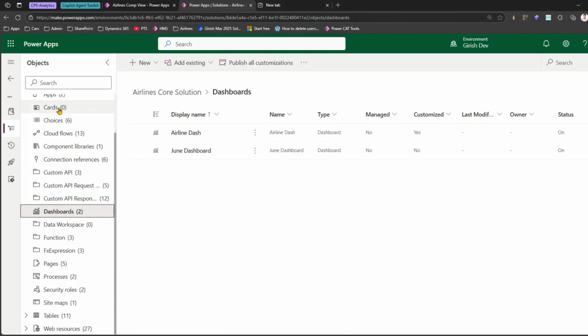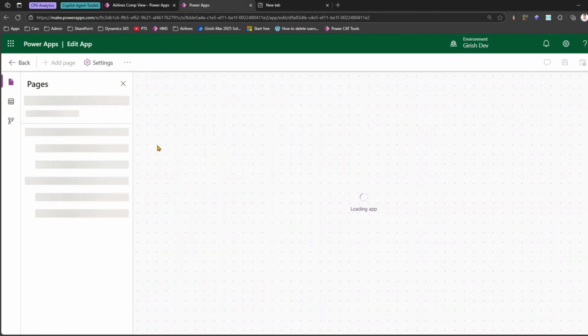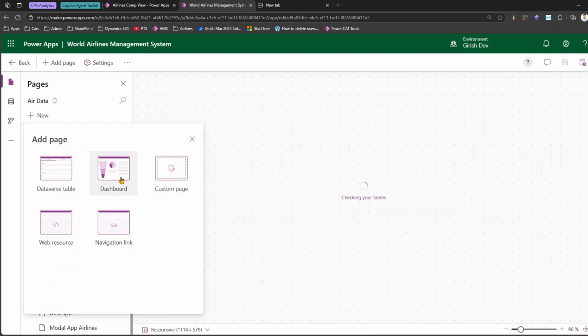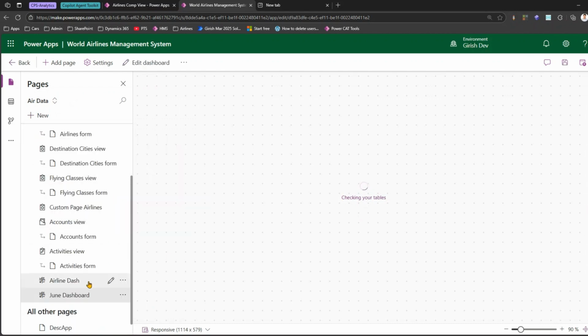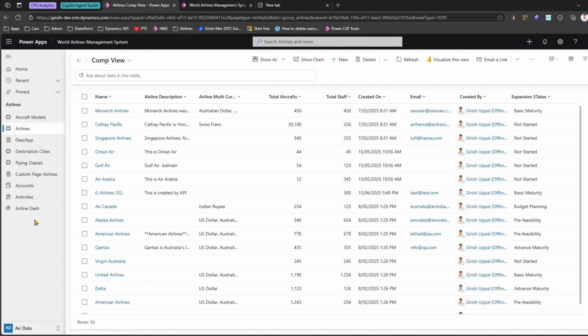Now, other thing you can do, you can go into your model driven app just to see how the dashboard will appear. So go into the model driven app, edit the model driven app, and maybe just for reference purpose, add that as a page. So I'll click on new dashboard and June dashboard, and click on add, show in navigation. This will appear within the navigation, and you publish the content. Now, once this is published, I should be able to see one more dashboard over here.